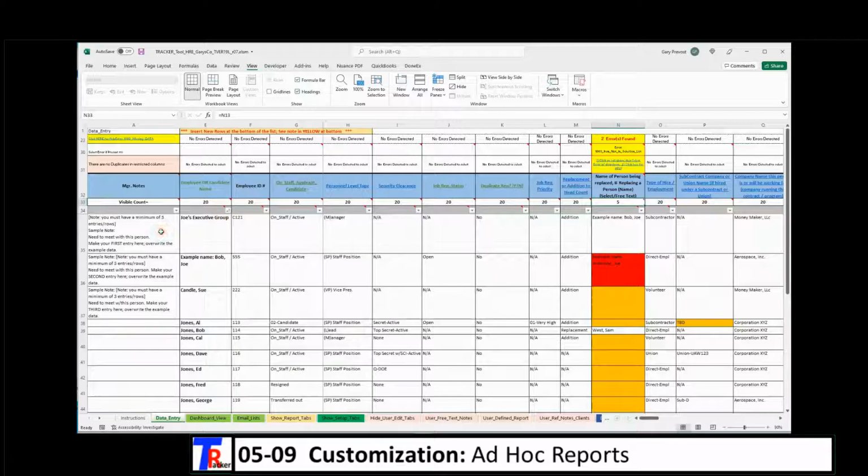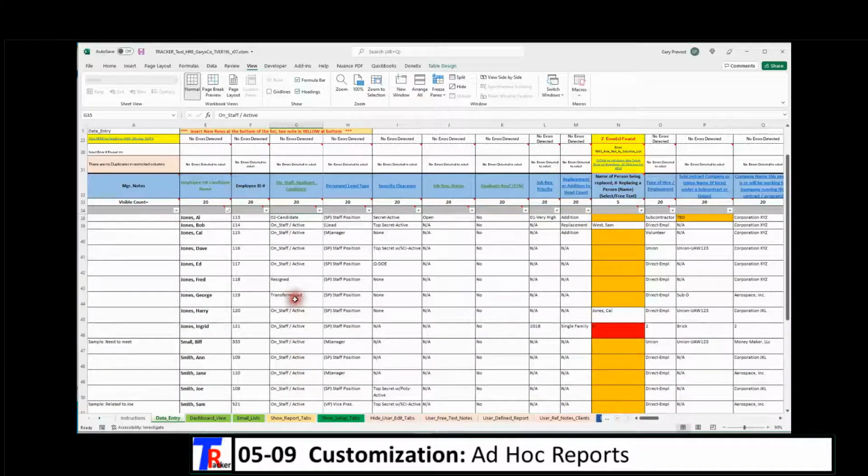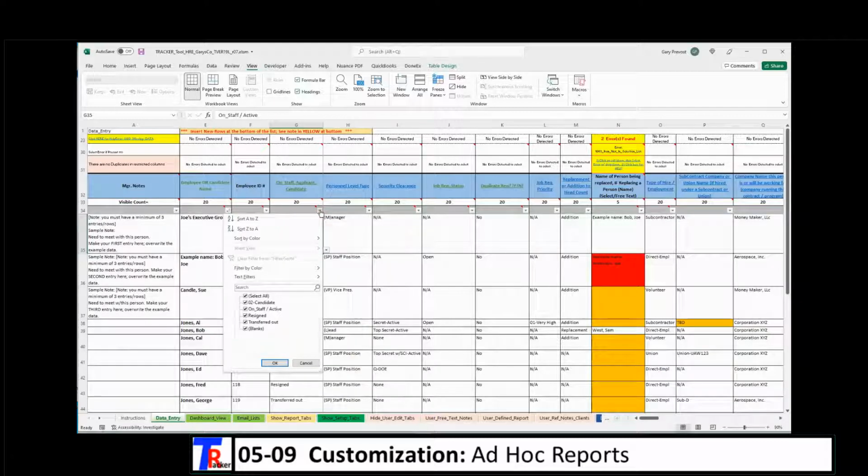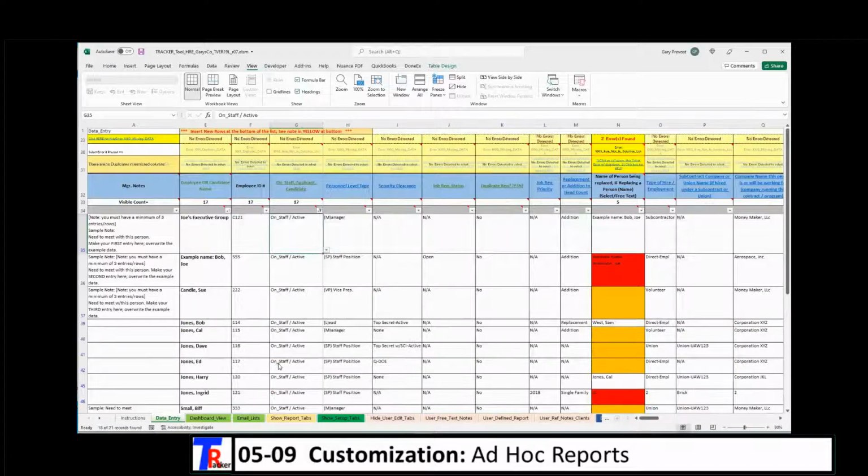So if we want to create a special report, let's do one on staff, and we see there are some candidates, some resigned, transferred out. Let's say we only want to show those on staff. This gray row at the top with the drop down menu items is what we're going to be using for this. So you select what you want to view, you select the drop down and say I want to see nothing except for on staff active, and we'll show what the blanks are.